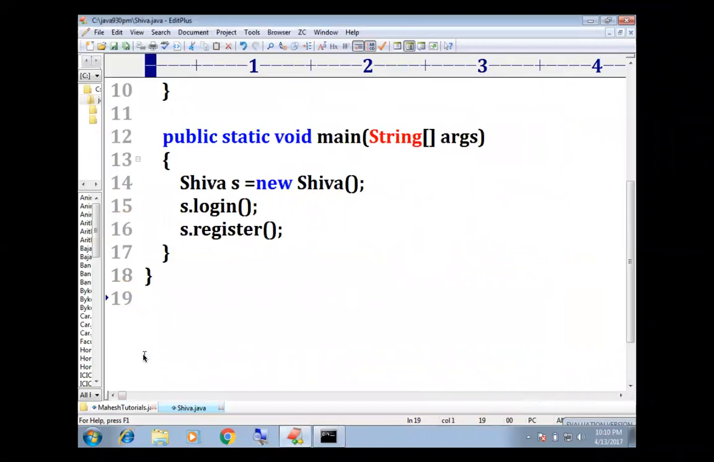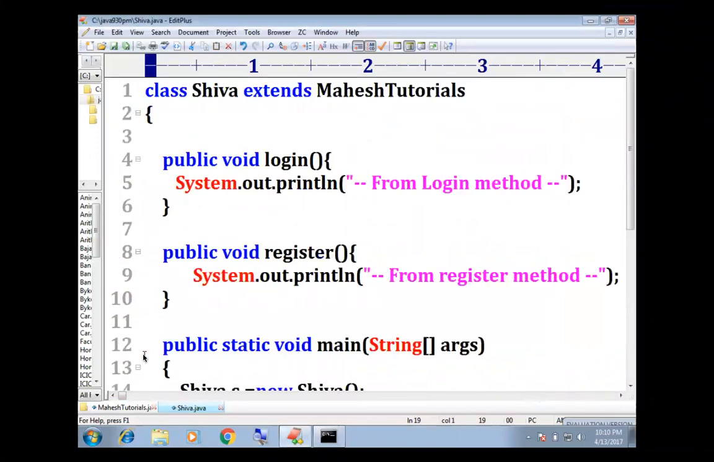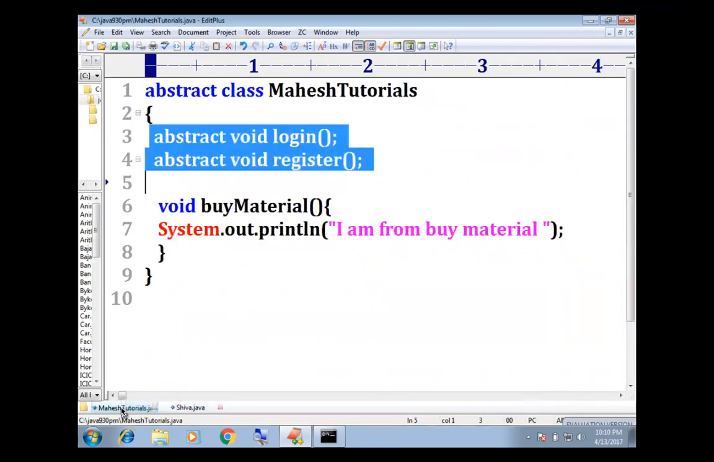Okay. For example, there is a class called Mahesh Tutorials. What is the class name? Mahesh Tutorials is a class. In this Mahesh Tutorials class, there is a data called buy material. Let's take one person directly says I want to buy a material. Let's take that for example. One minute.